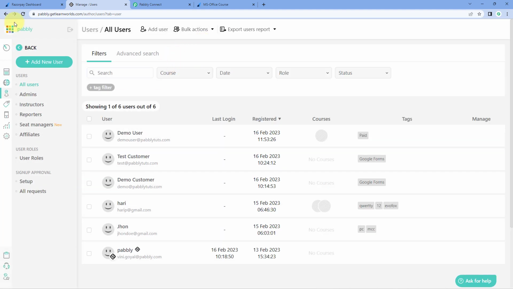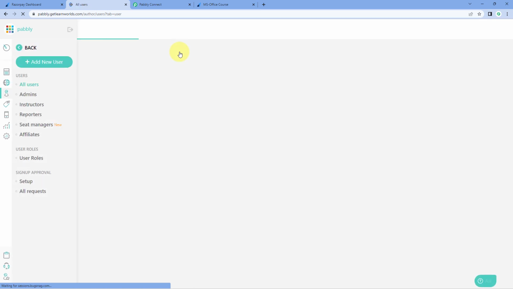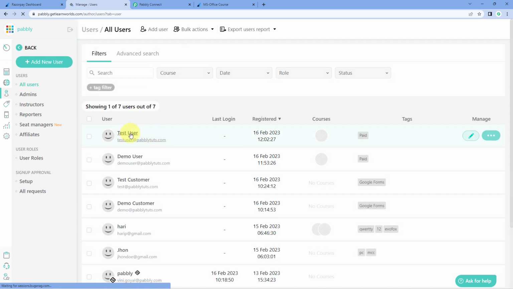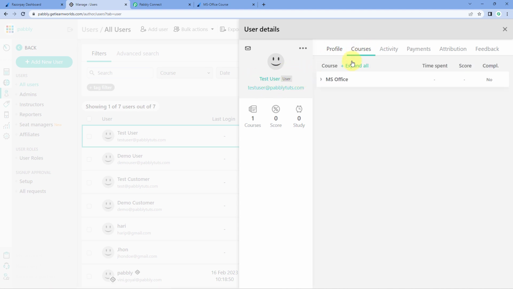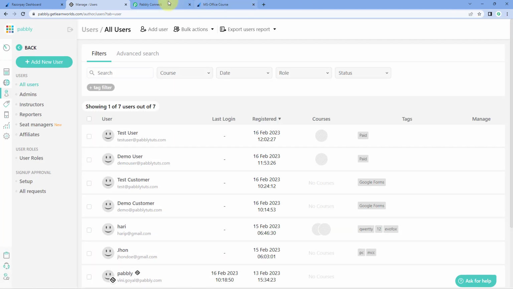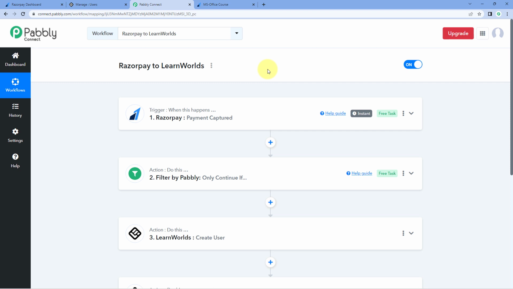So we'll go to LearnWorlds. We will just refresh this user's page once. And yes guys, here you can see that the same user, test user, has been added as a new user. And also you can see the same tag, and the same user has also been enrolled into the course, that MS Office course. This means we have tested this automation in real time and this automation workflow is working perfectly fine.